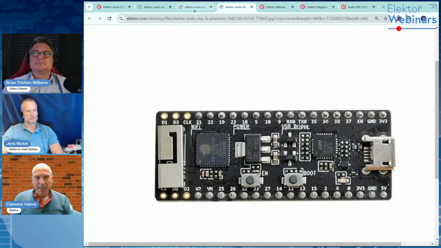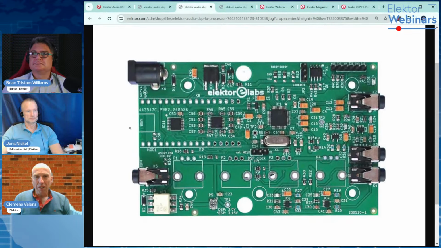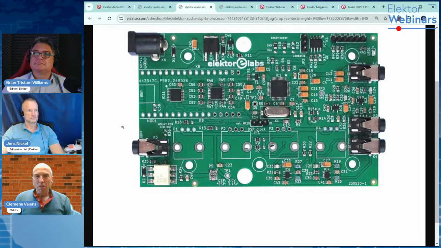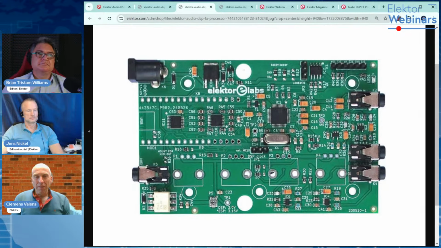And now that I had an ESP32 with Wi-Fi capabilities and Bluetooth, and Sigma Studio, the program that you use to develop algorithms for the DSP, can program the DSP over Ethernet, with the ESP on the board, I could upload programs on the fly from Sigma Studio to the DSP. So that made algorithm development much easier.